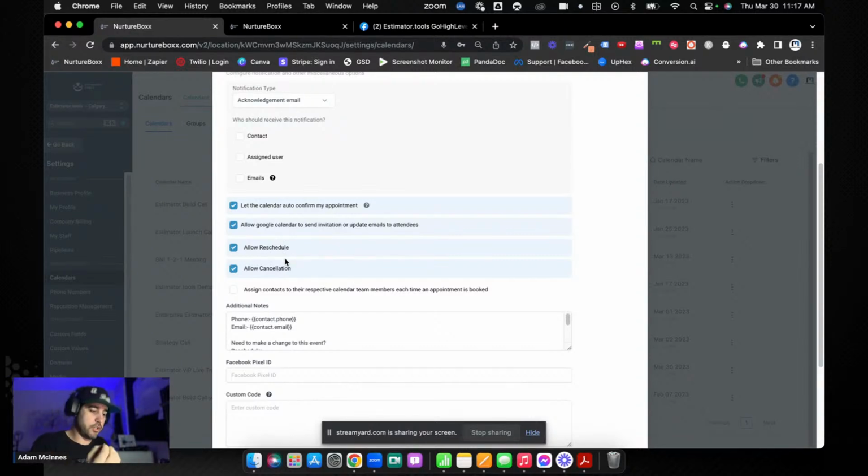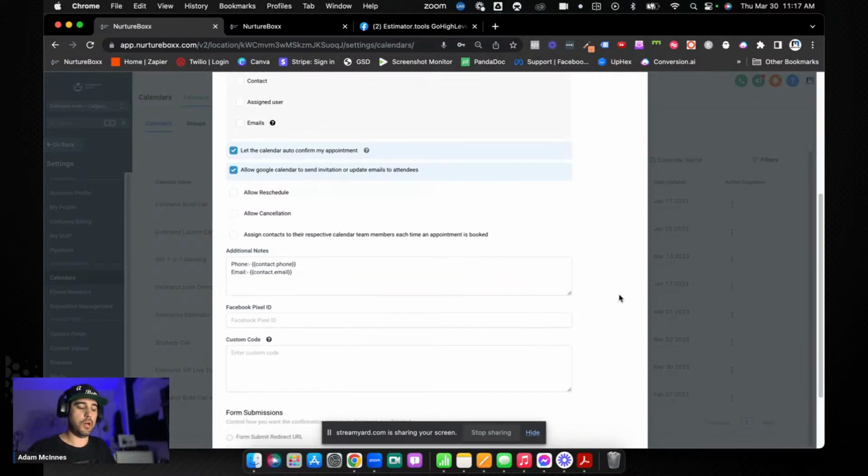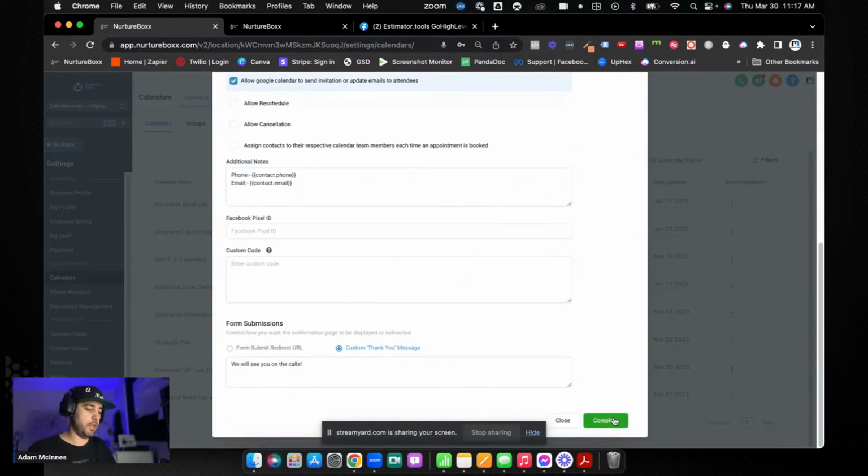Now, in this particular use case, because this is a weekly call, there's really no need for that. I do not need them to reschedule or cancel because it's always going to be on the calendar. And then they can hit complete and your calendar is set up. It's that easy. And now, like I said, I can have multiple people book the exact same meeting time.